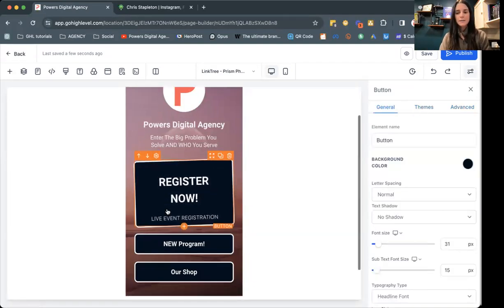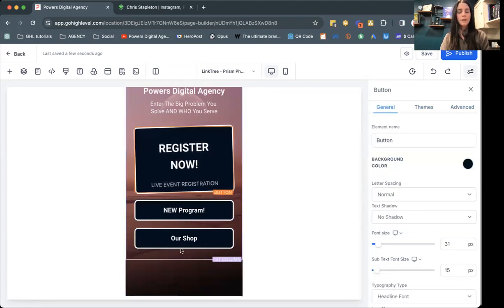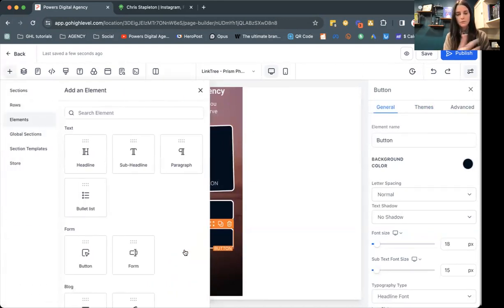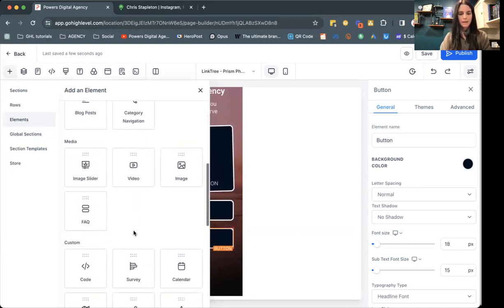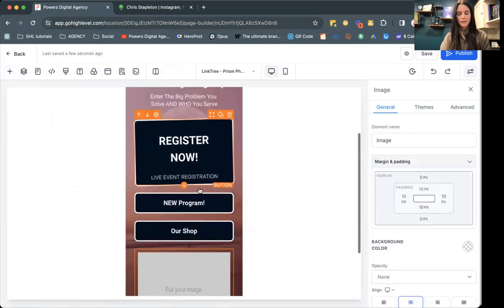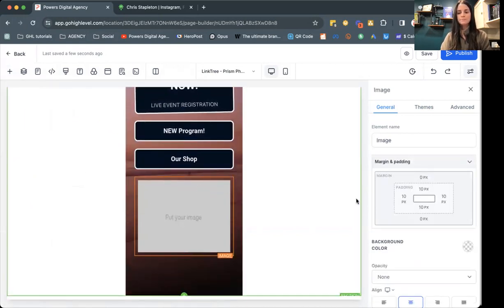Now, if I wanted to add, say, a video or a picture in this custom link tree that you're creating, you can also do that. Okay, you can do that by clicking where the last element is. So in this case, it's this Our Shop button. I can click the orange plus, and then shoots over from the left-hand side all of our options, okay? So you can see here, I can add a video, I can add an image. Let's add an image. I click it once, here's my image.